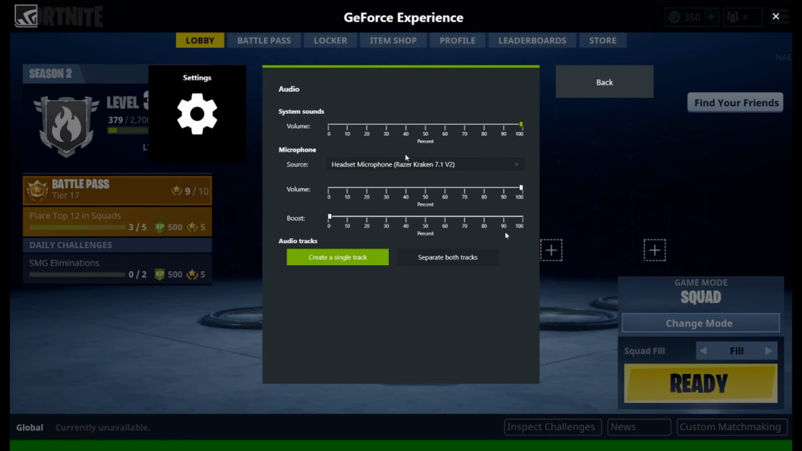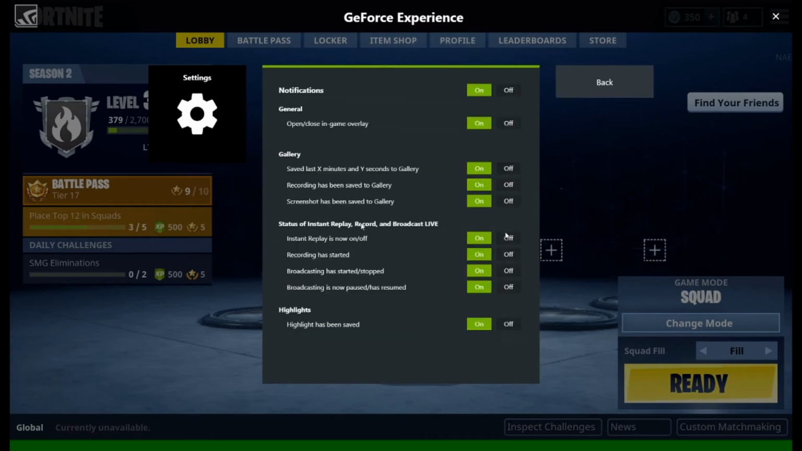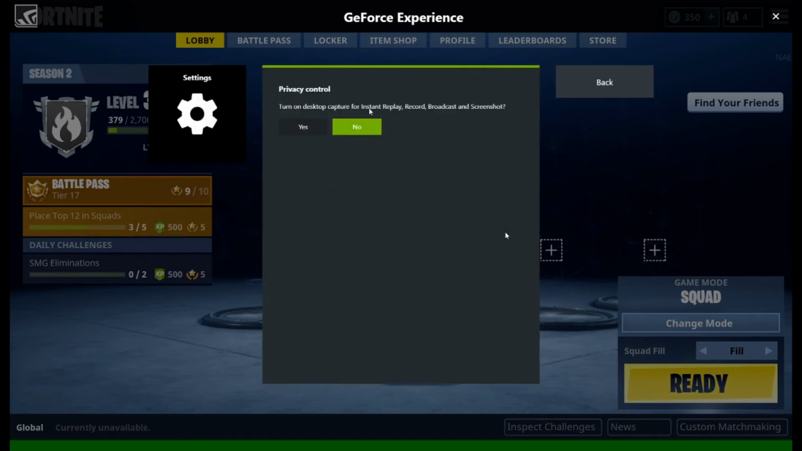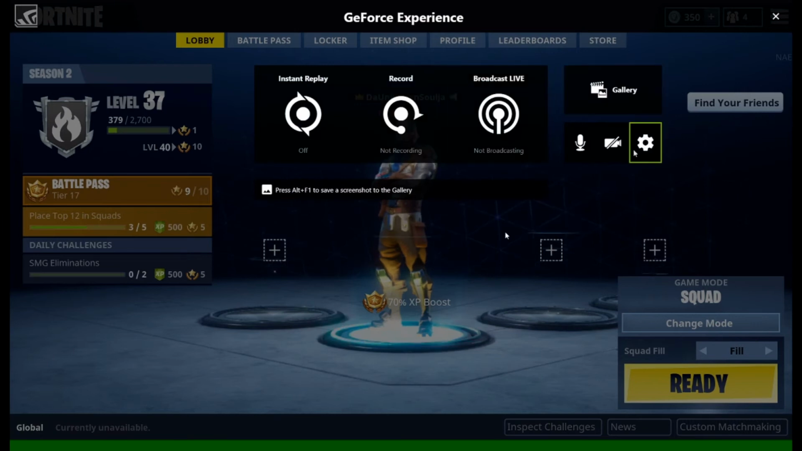Audio. You can set up what mic you want. I have my Kraken set up right now. Volume, any of that stuff you want going towards the recording. Notifications. If you want to get the in-game notifications, you can have those on or off. I'm just going to leave all those on. Privacy control. I don't mess with that stuff. So yeah, so far NVIDIA is my favorite capture for in-game stuff.